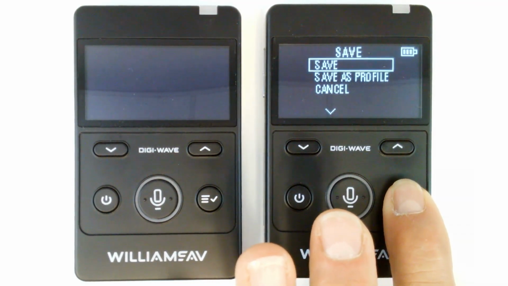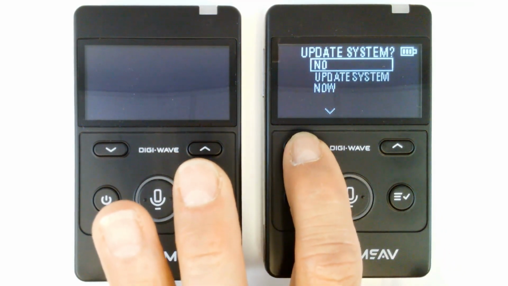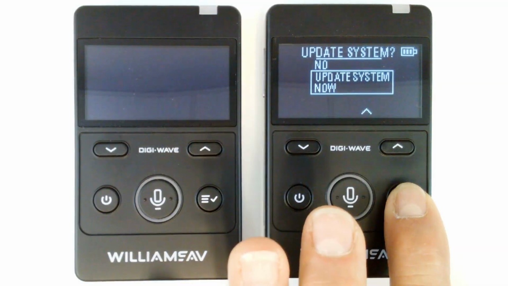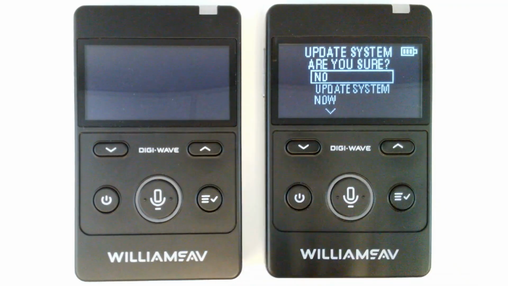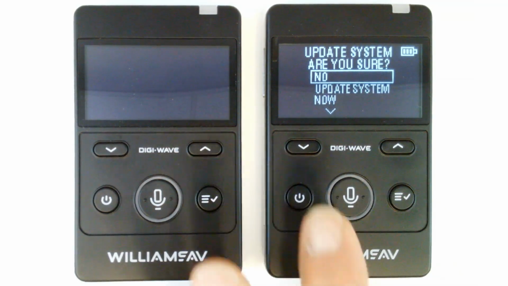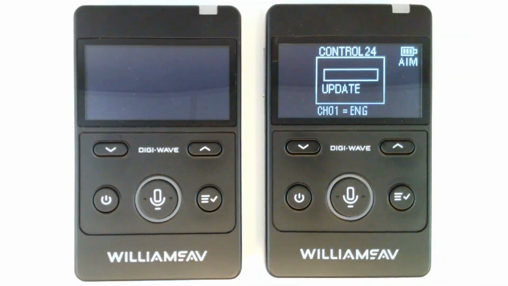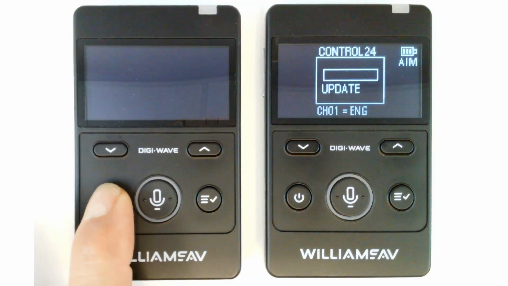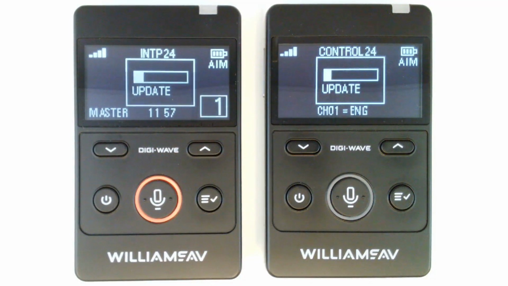If you select Save, the next screen will prompt you to decide whether you'd like to update the system. Selecting No will save your settings only to the current DLT device without making any changes to the group. Selecting Update System Now will lead you to another confirmation screen that asks you, "Are you sure?" If you select No, it will return you to the initial update page. If you select Update System Now, the settings will be pushed to all devices synced to the master DLT within your group. A status bar will appear on the screen, and once the process is complete, you'll see Update OK displayed.